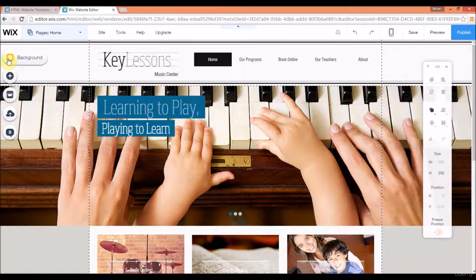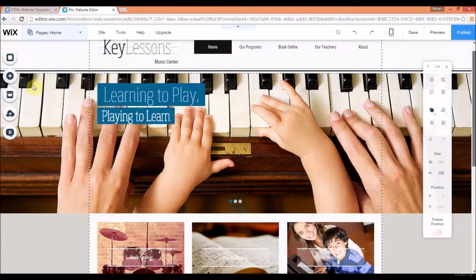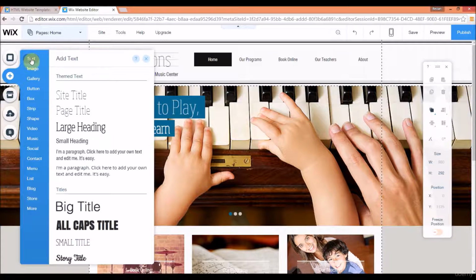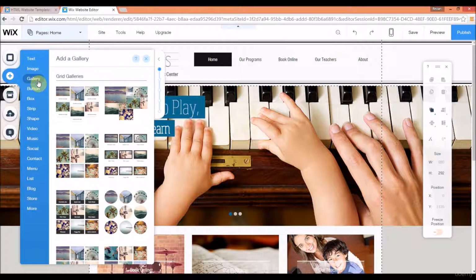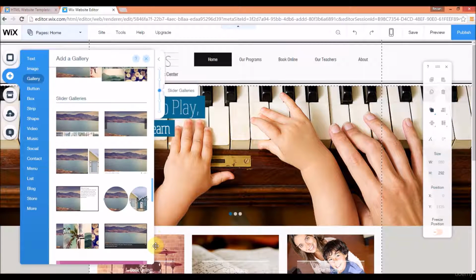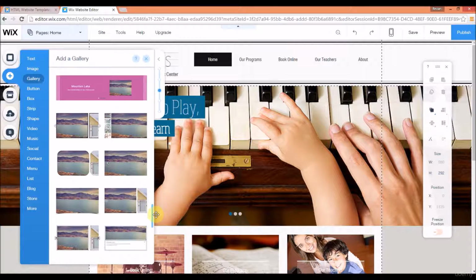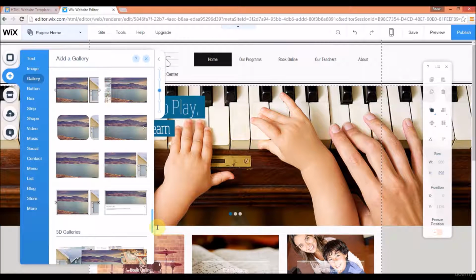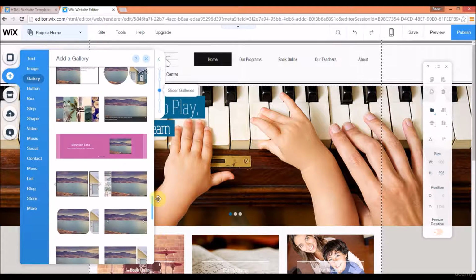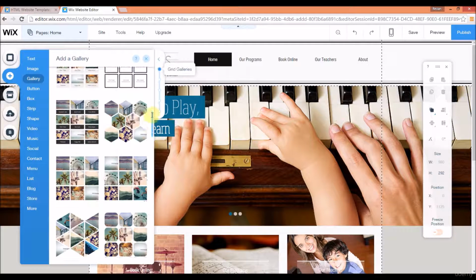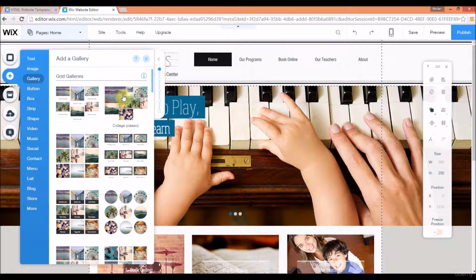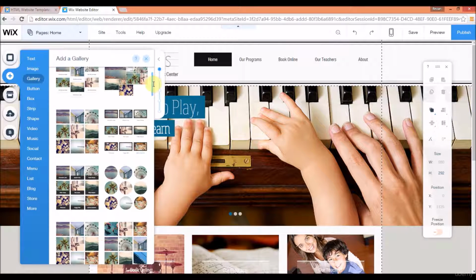Alright, so as we continue on the left side, this is a place where you can add things. So you can add a text, image, gallery, meaning different photos. As you can see as I scroll down, you can add different types of collages or galleries of photos, and they have a pretty big option for all the types of galleries that you can choose. So go ahead and look through the different ones and you can see what you can add.